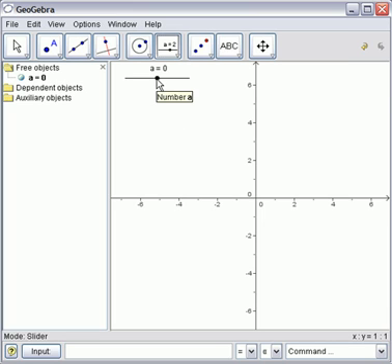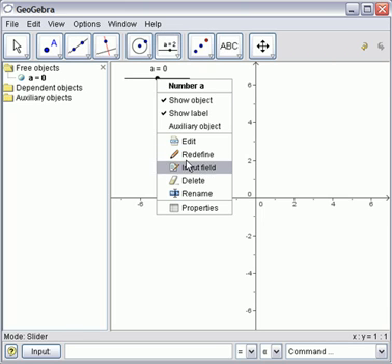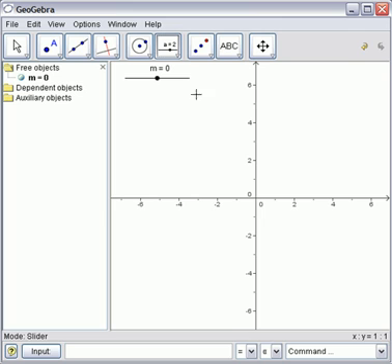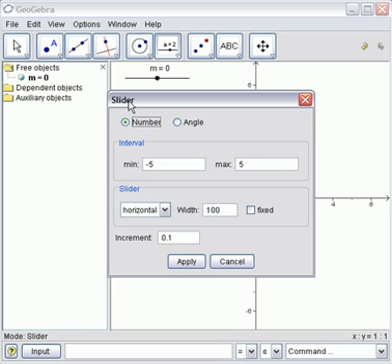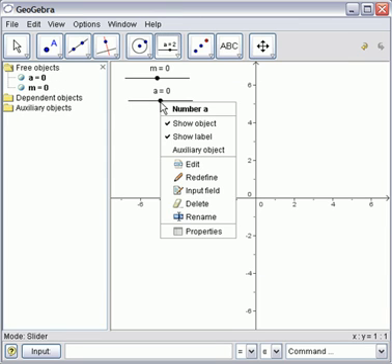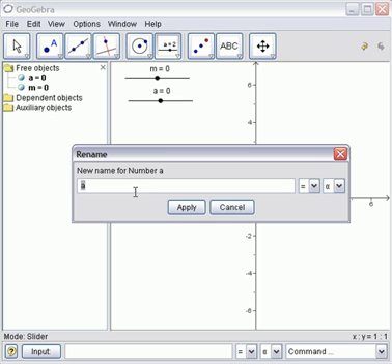I want to rename that slider. I'm going to right click on it, choose rename. I'm going to call it M because it's going to represent the slope in my equation. Okay, I'm going to add a second slider now. Slider's still selected there, so if I click on the graph, it's going to add another one. Again, I'm going to set the minimum and maximum to negative 10 and positive 10. Say okay.